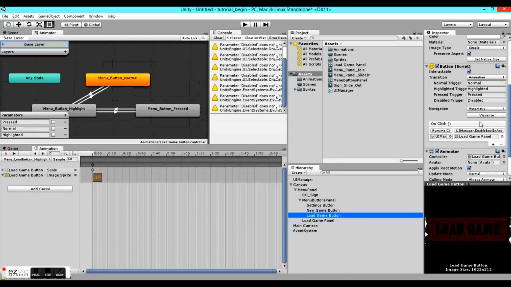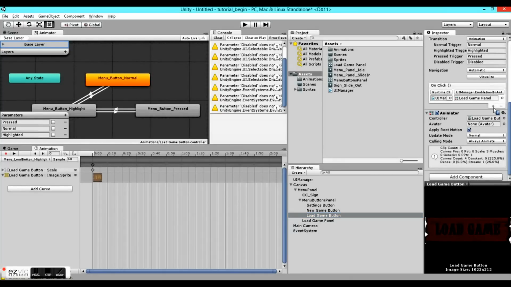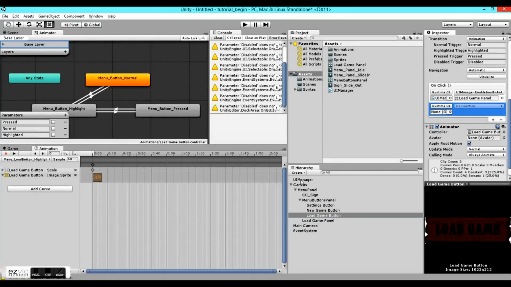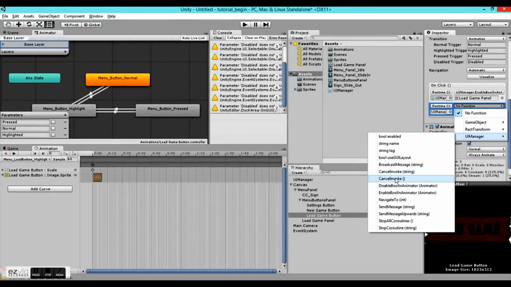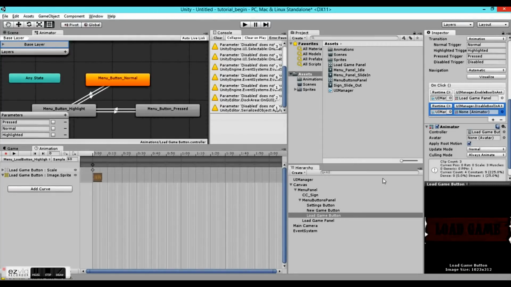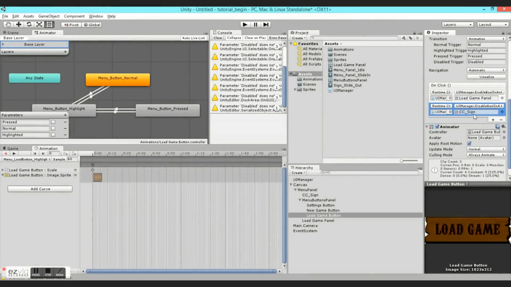Now we can go back to the Load Game button and add another function that's going to make the sign slide out when the button's clicked. So drag in the UI Manager, and in the drop-down, find the Disable Bool and Animator function. Then drag in the sign. Hit play to test this.